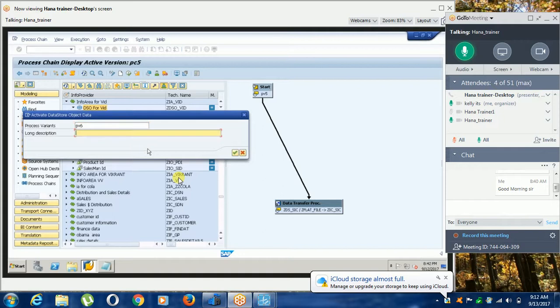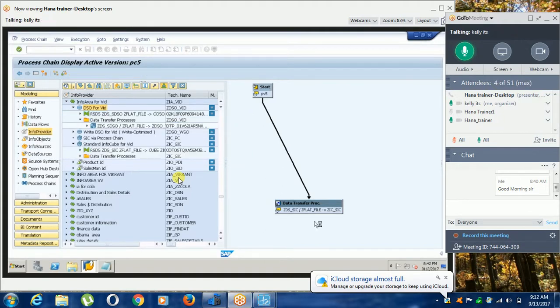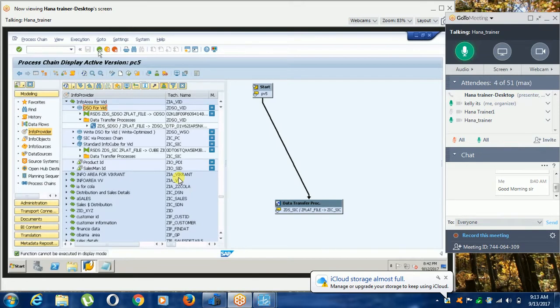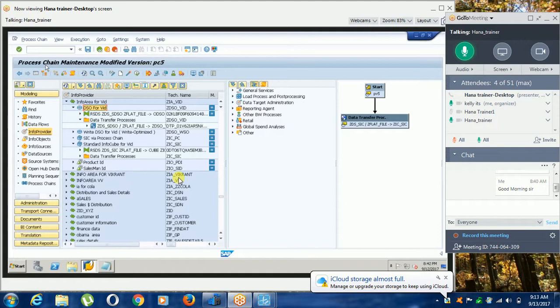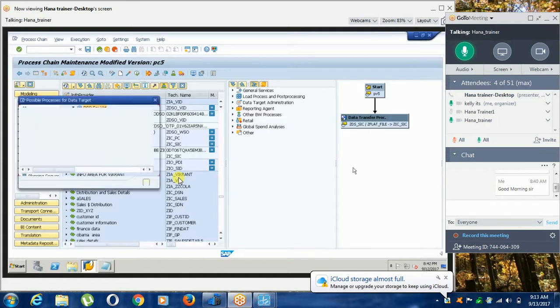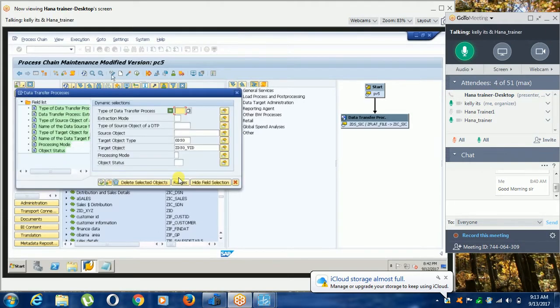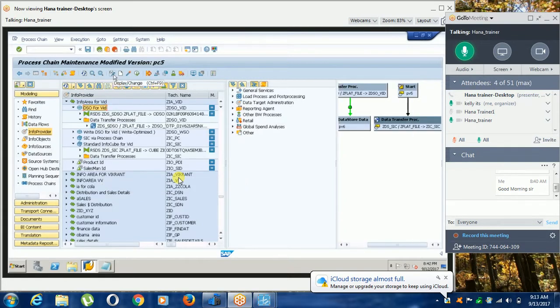What is this process variant, sir, exactly? Process variant keeps the information about the process. What name do we have to give in this? It can't be executed in display mode. Oh my god, the problem was it was in display mode. Now it is in modified mode. How do you change from display to modified, sir? From edit. Here, this one is edit mode. Control F9.